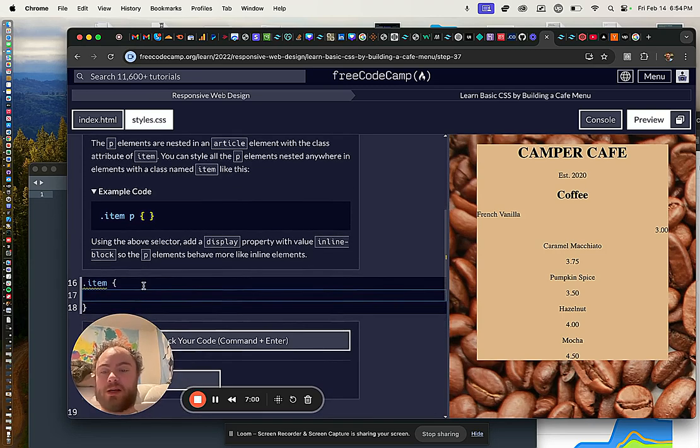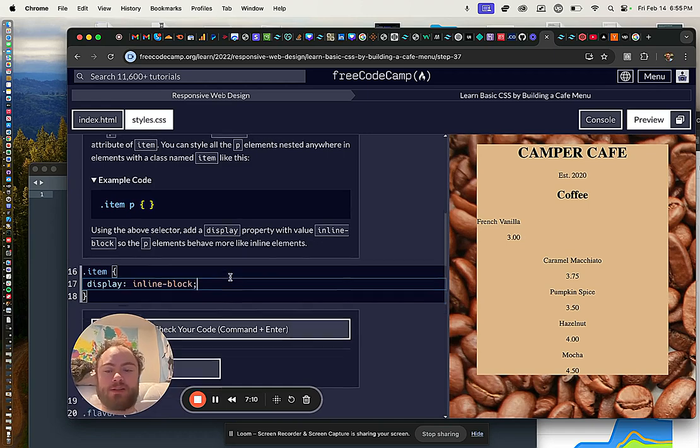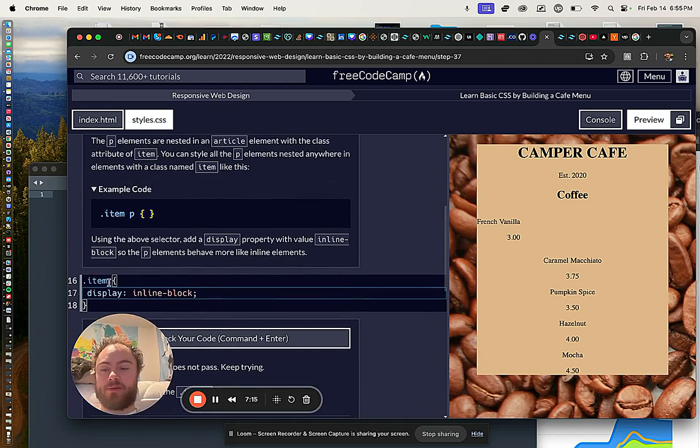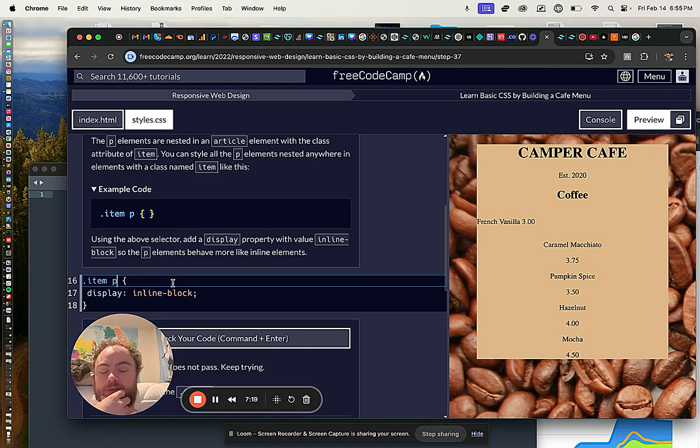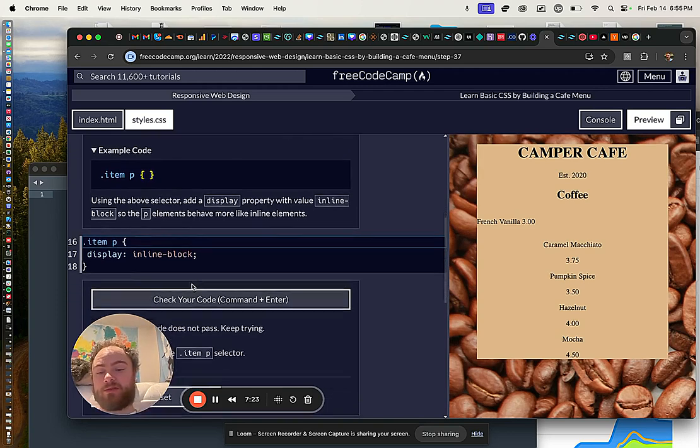So using the above selector, add a display property of inline block. They want us to do, instead of flex, inline block. So that still doesn't look great, but that's what they want us to do. They want the item to be a P. So in the item, they want us to use a P. Yeah, whatever. Okay.